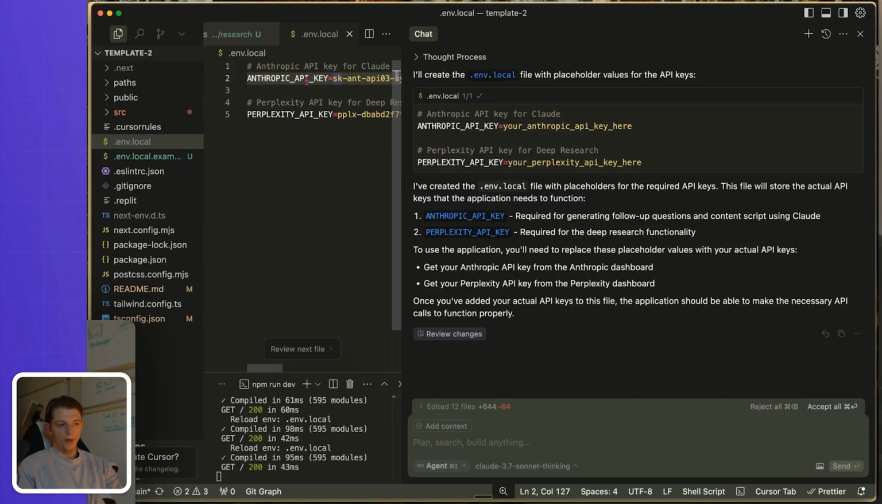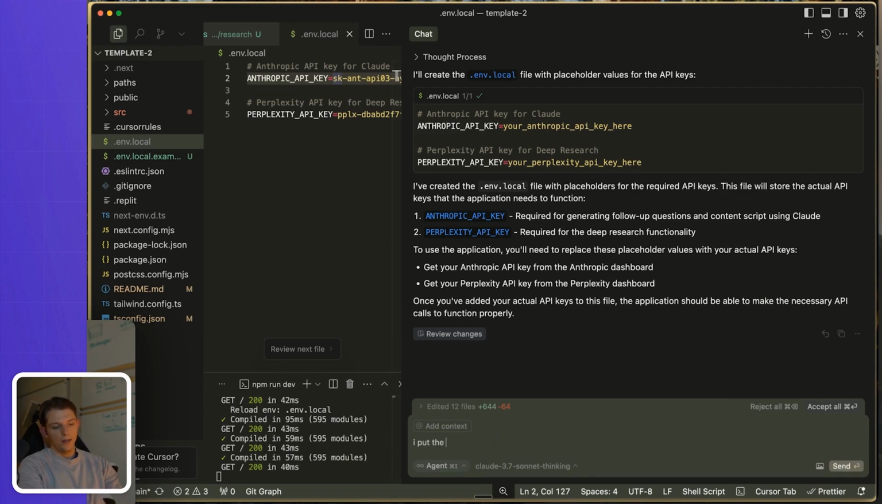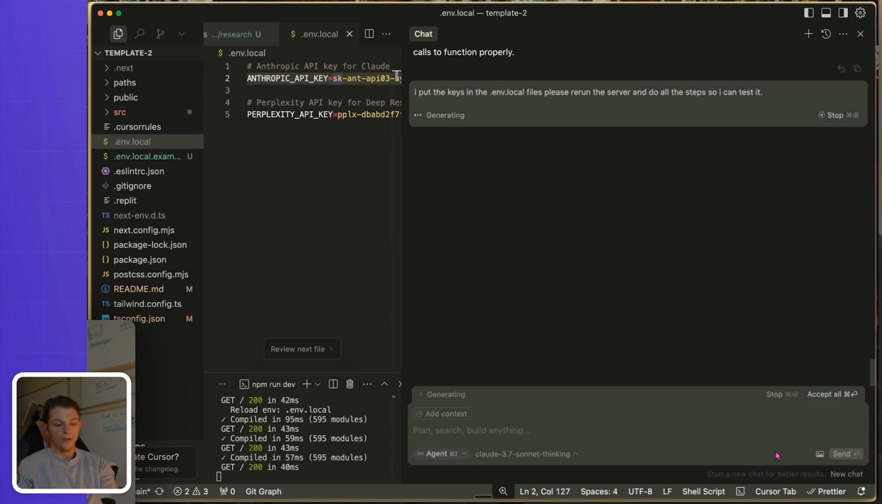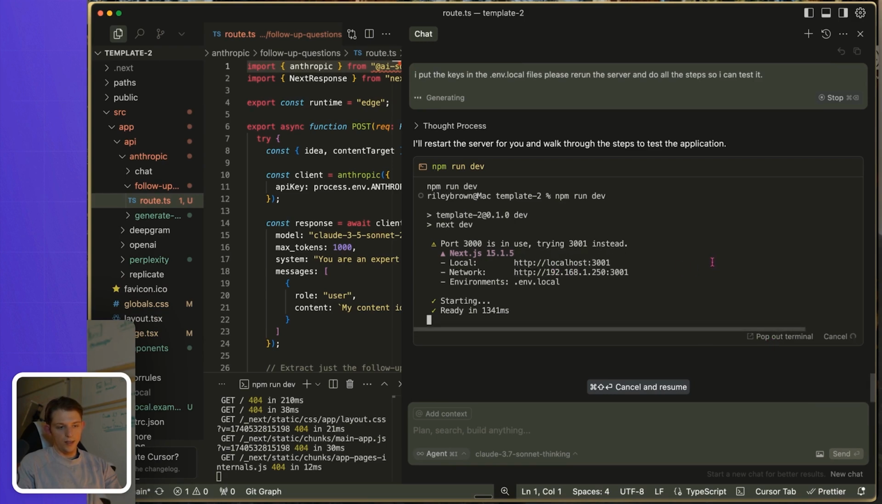All right, so I have put in my Anthropic key and my Perplexity key, and now I'm pressing Command S to save. And now I'm just going to say I put the keys in the .env.local files. Please rerun the server and do all the steps so I can test it. And now we're going to press enter. And so here we see this localhost 3001 again. We're going to command click this.